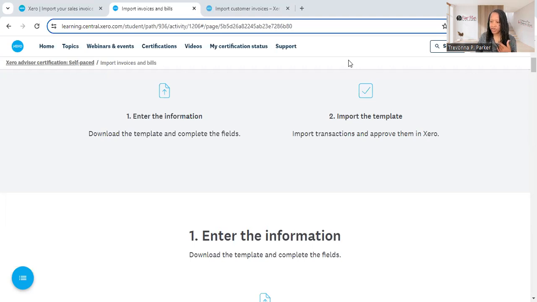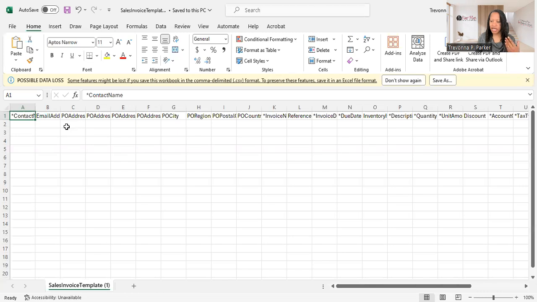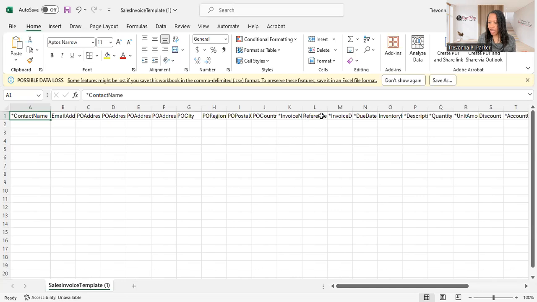Let me share what the templates look like. It'll be a template as such. It has the different columns, and anything that has an asterisk is a requirement. So we have here the contact name, the invoice number, the reference ID, the invoice date, due date, things like that. Anything with an asterisk is required to be imported into the Xero platform.